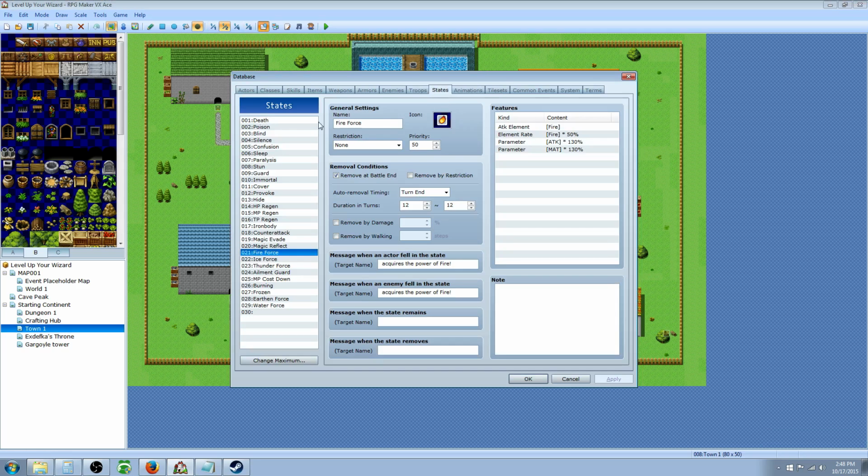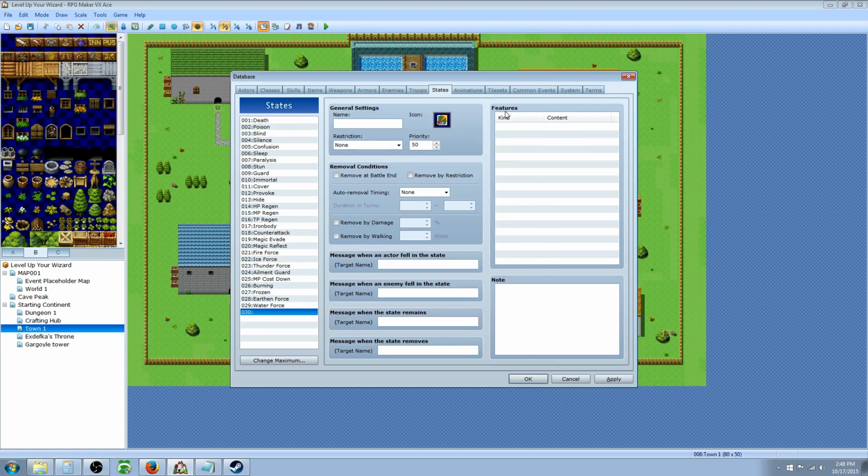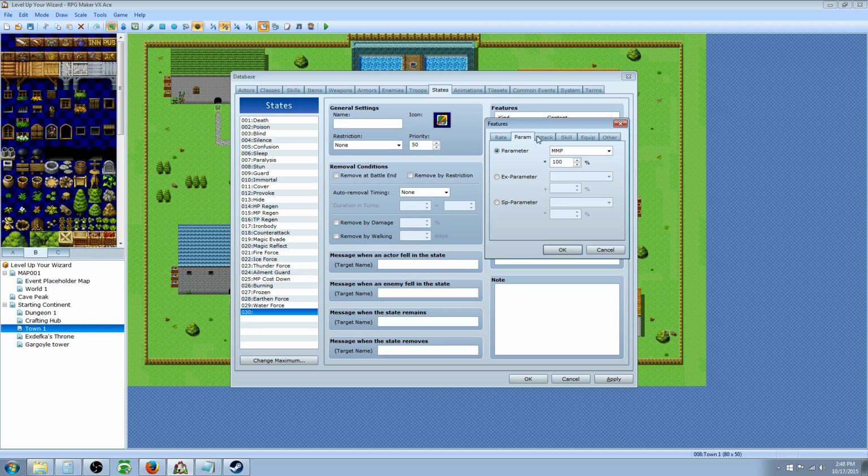Going back to the database, states. So states are like when you're poisoned, that's a state. When you're stunned, when you're asleep, when you die, that's a state. So you can specify your own states, give them a graphic, luck up. Okay, and then you could go to here and edit the parameters.